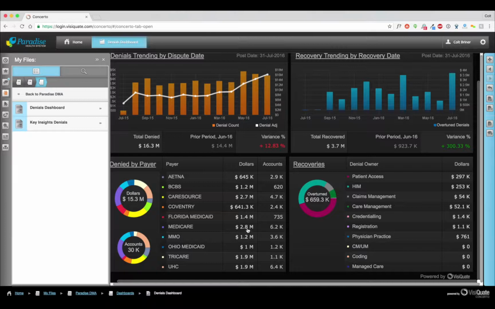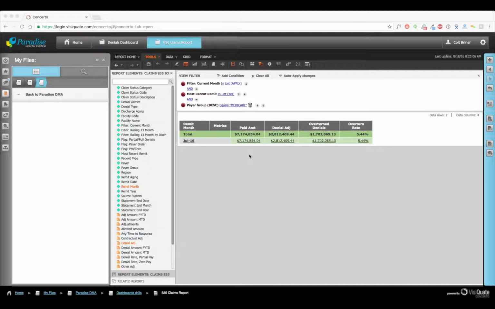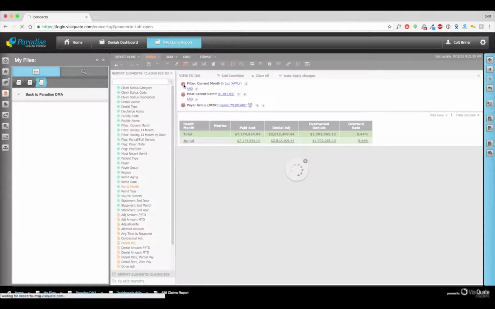I'll click here on the Medicare denials to drill in. Now I can see the amount paid, the amount adjusted, and the amount overturned for the month of July. Up here in the filters, I can see that this report is already filtering for the most recent remits, which eliminates duplicates. Now if I want to see this data over all the months I have on record, I just remove the filter that is limiting this report to the current month.